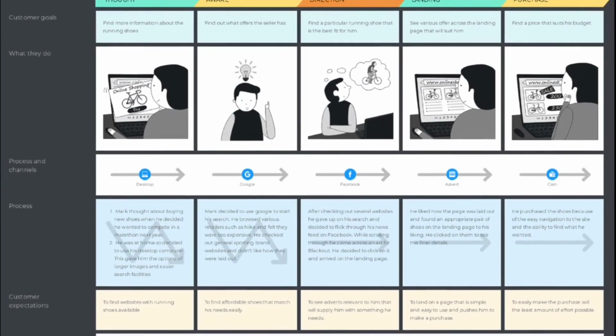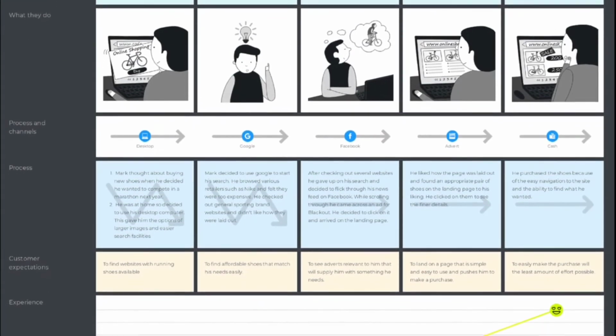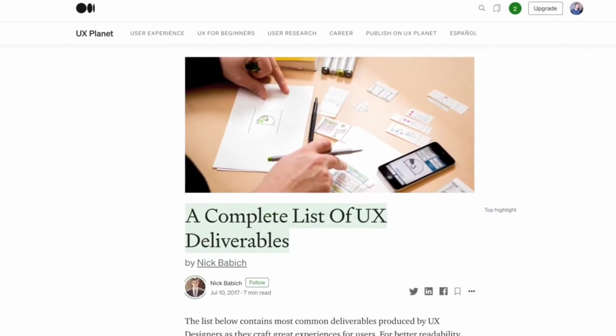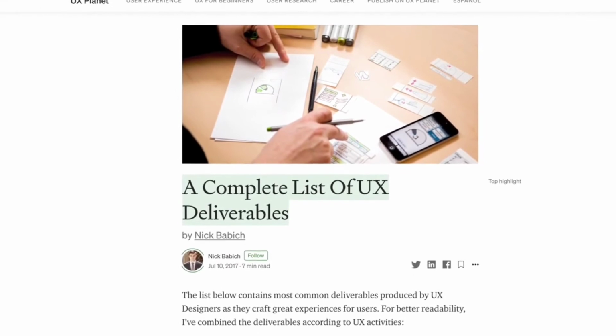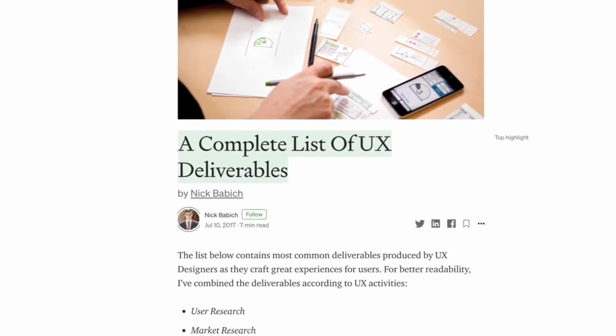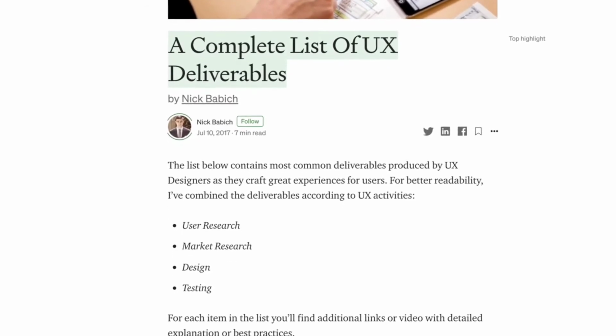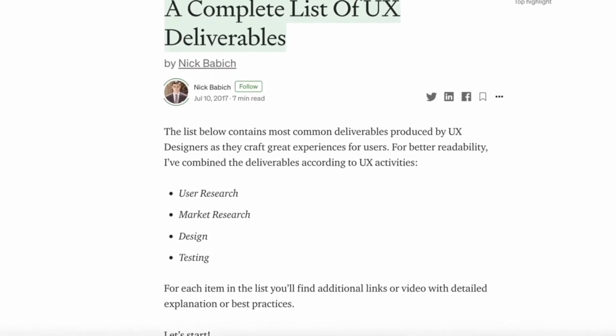Your persona and user flow diagram that you created in the last step should go in here along with the design work. It's really important when applying for a UX designer role that you show more than just UI design skills. UX as a skill set has loads of other deliverables that you could include in addition to your designs. UX Planet has a great article called A Complete List of UX Deliverables by Nick Babich that shows you all the other examples such as mood boards, analytics, and usability reports.